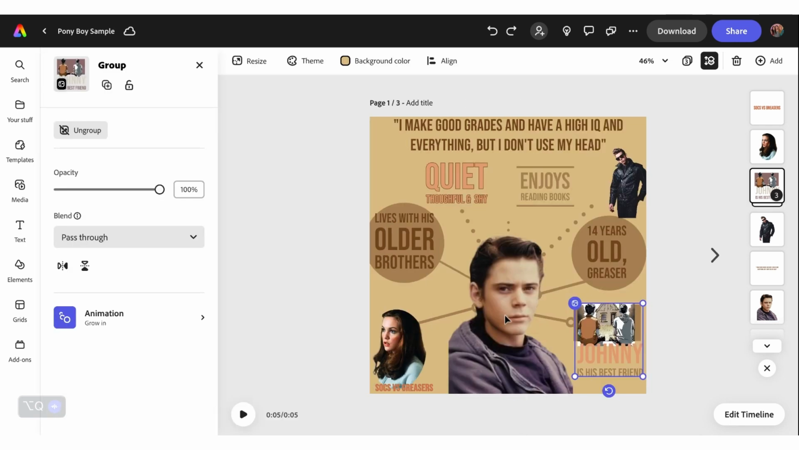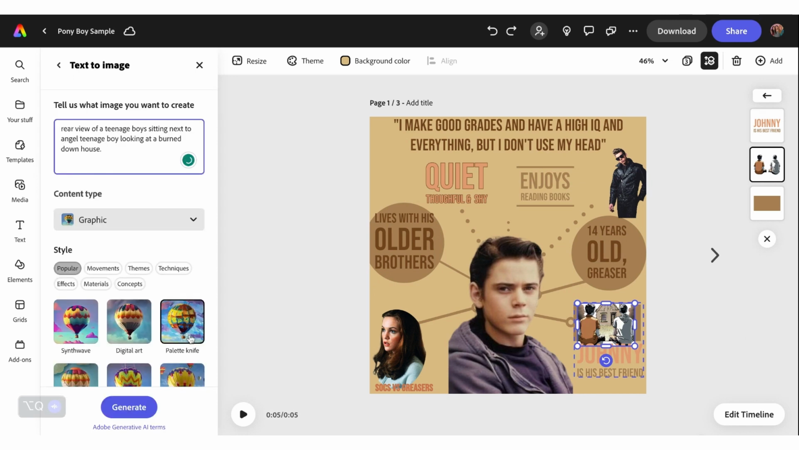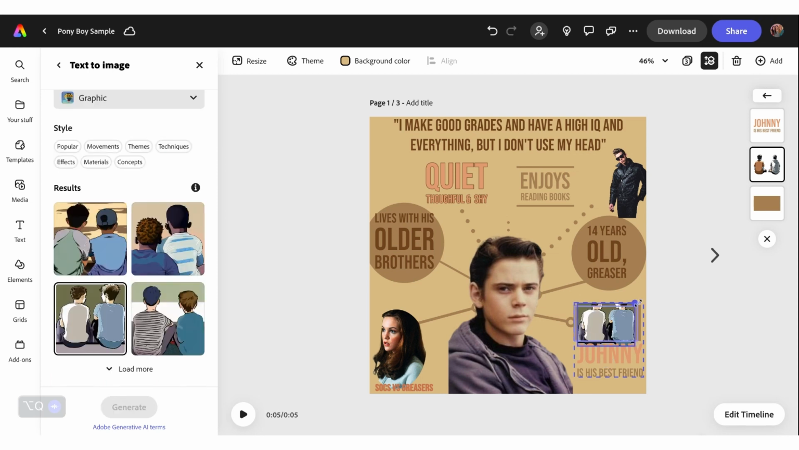Now, for this particular picture, I just wanted to bring your attention again to the all-in-one editor, because this is a generated image. And the prompt that I used was, I kept iterating on this, and I changed this around to a rear view of teenage boys. And then I changed it sitting next to each other. Here is a new picture.